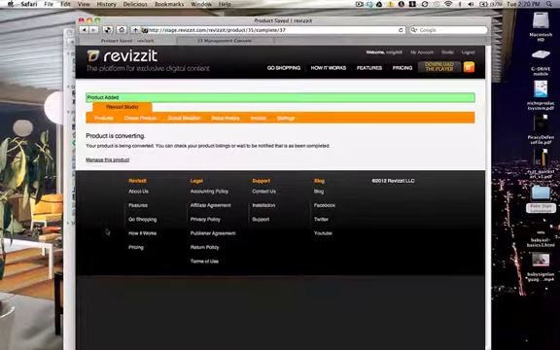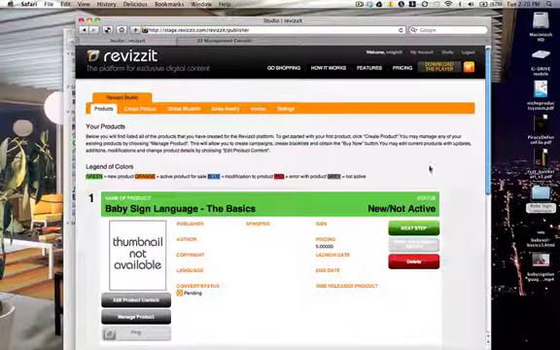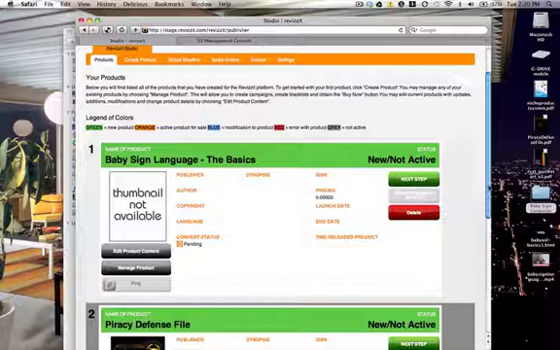And remember, in Revizzit, you can always come back and modify your product as much as you want. You can add new pages, you can change things you've already done. Everything is dynamic. So this product is now being converted. If we go back to our Products tab here, we'll see that we have a new product and the convert status is pending. So I'm going to come back to you in just a few seconds when the conversion is complete, and we'll open it up and take a look at it.